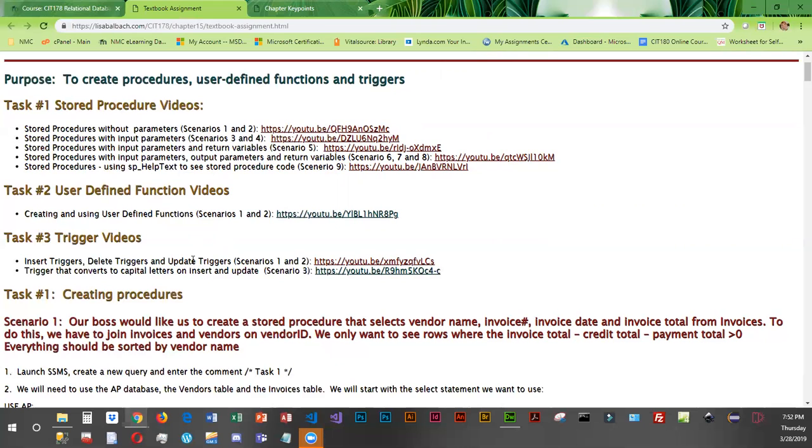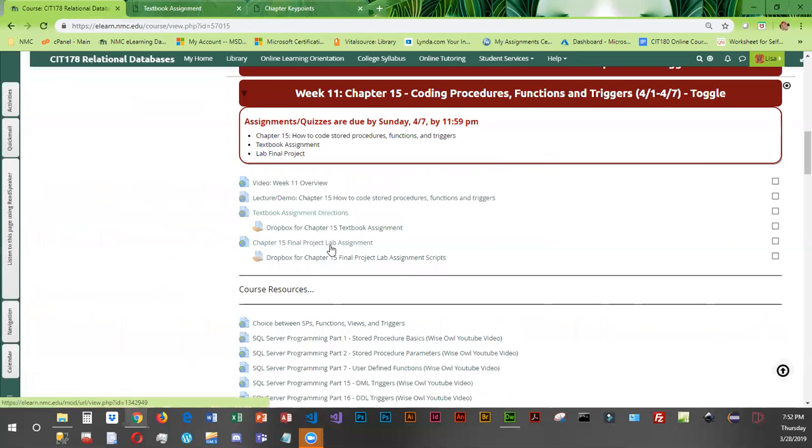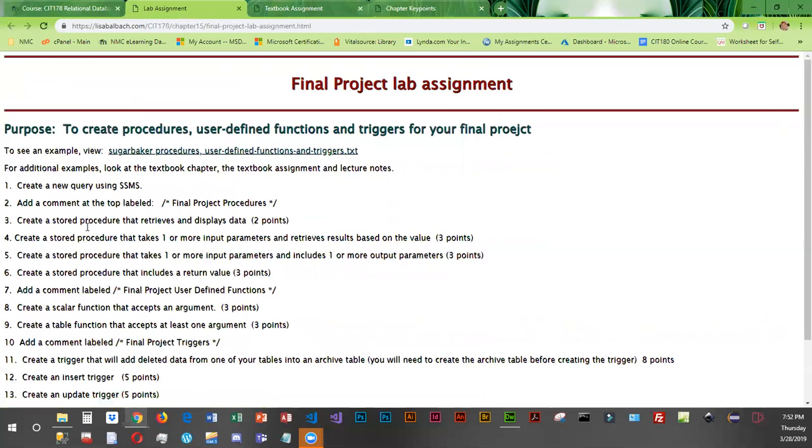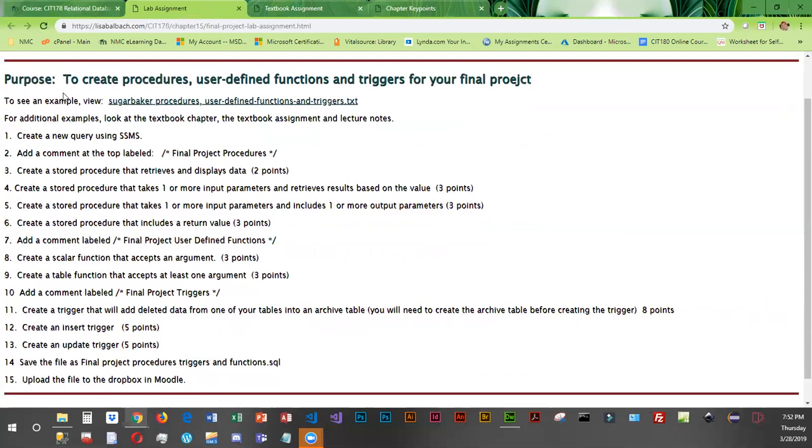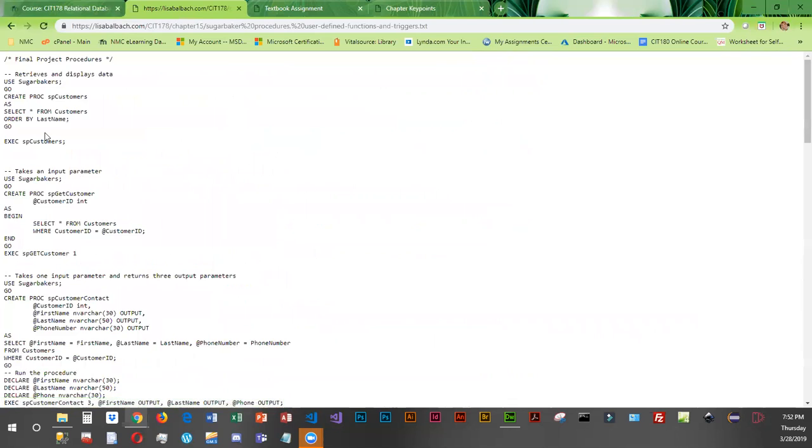Once you complete the textbook assignment, then you're going to do the final project lab assignment. And this is going to be the last part of your final project. So to help you out, I did give you a little example of what I did for my fake bakery that I call Sugar Bakers.